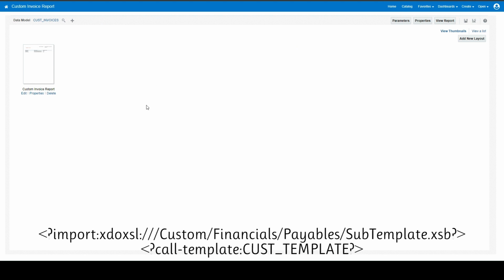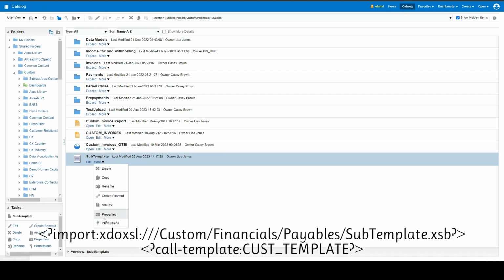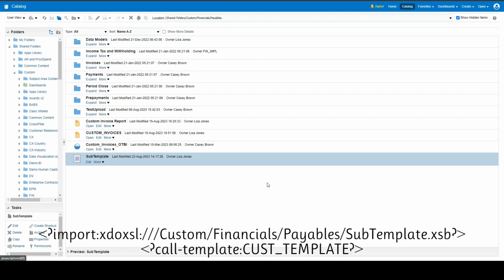The subtemplate that we uploaded and that got created over here, if you go to More and Properties, you will see that this is an XSB file and it resides in this path. We don't have to mention shared. The entire path that we give starts from custom, so slash custom, financials, payables, and then the XSB file name, which is basically our subtemplate name.